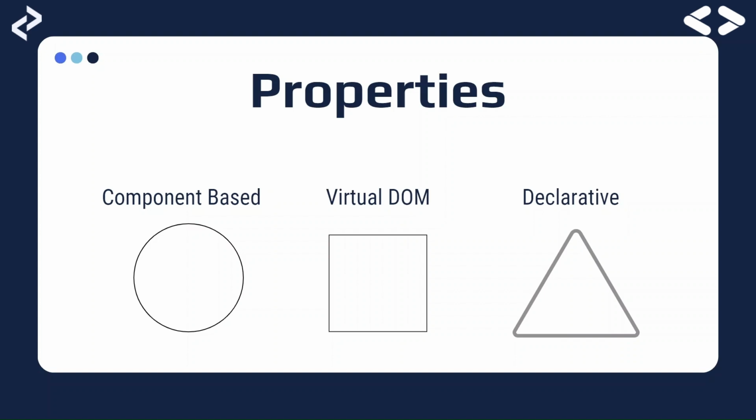The next one is declarative. So what does it mean? React JS is called declarative because you just have to describe what you want your city to look like, and React takes care of the rest of the construction, such that you don't have to do any hard work.